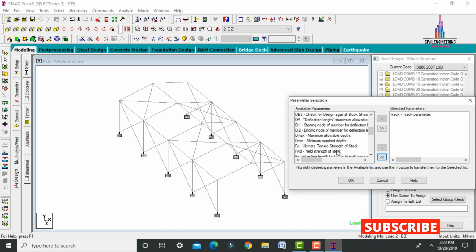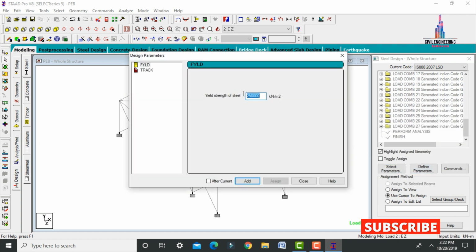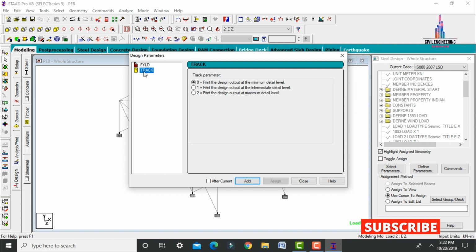Click on OK. Now I am selecting define parameter which is related to the yield strength of the steel. I am taking it as 500 grade steel. Let us consider 500,000. Click on add. Now select track parameters. The track parameter consists of 3 values: 0, 1, 2. 0 is the minimum level design output, 1 is the intermediate detail level, and 2 is the maximum detail level. We need the output with the maximum intensity of values, so for that reason we have to select the 2 option here. Click on add, close option.